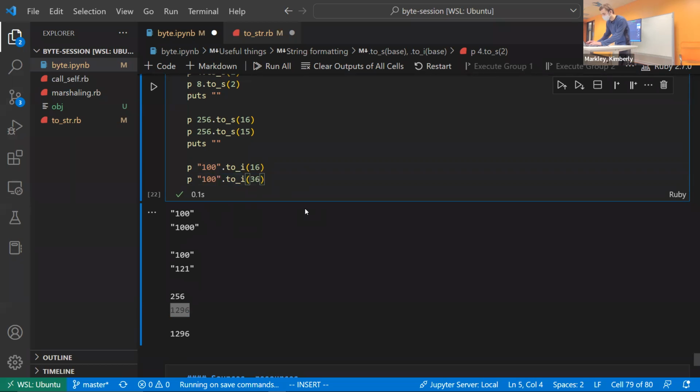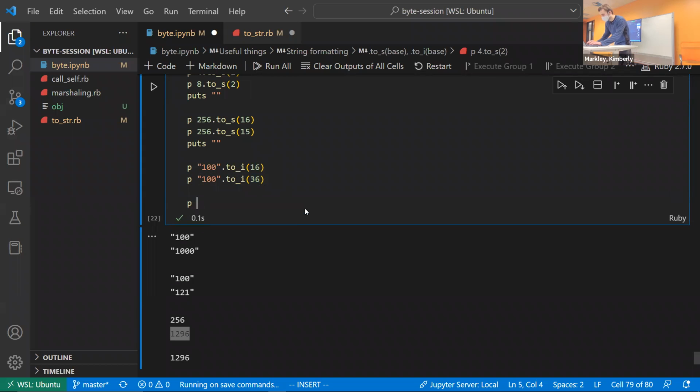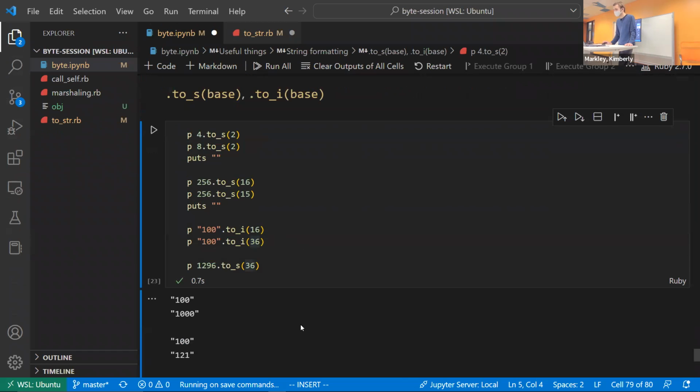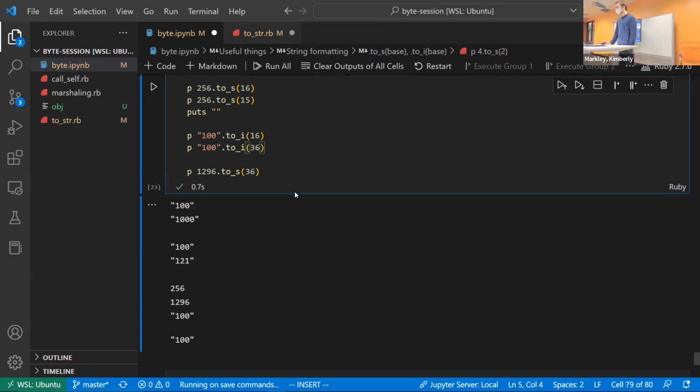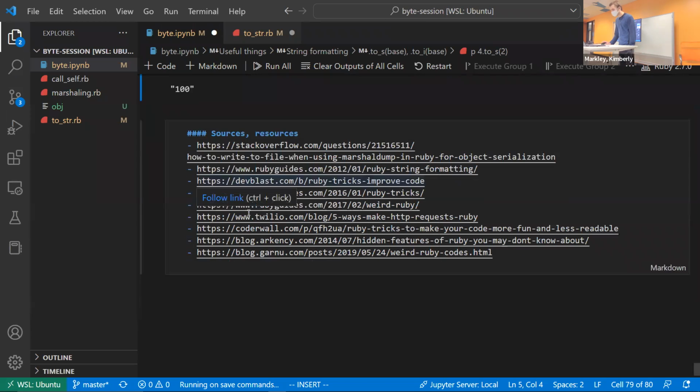So if we print 1296.to_s, to_s starts in decimal and we're converting it to some other base. So if we do 36, that should go back to 100, which it is. Okay, cool. So right here, it says it's already in whatever base we're specifying, convert it to an integer, which is displayed in decimal. So yeah, that's the last thing I had for y'all.